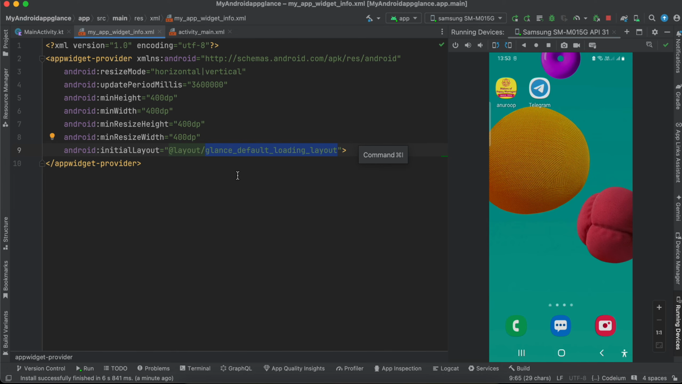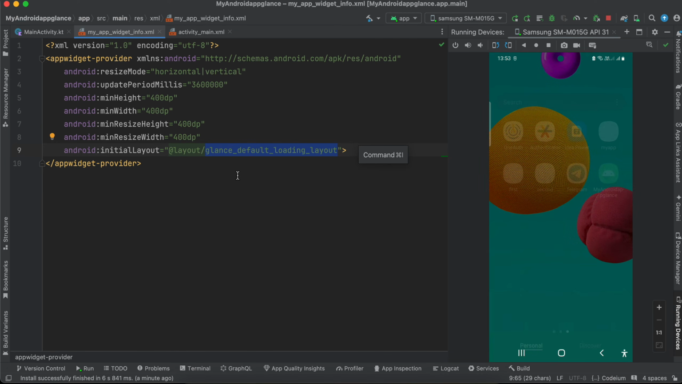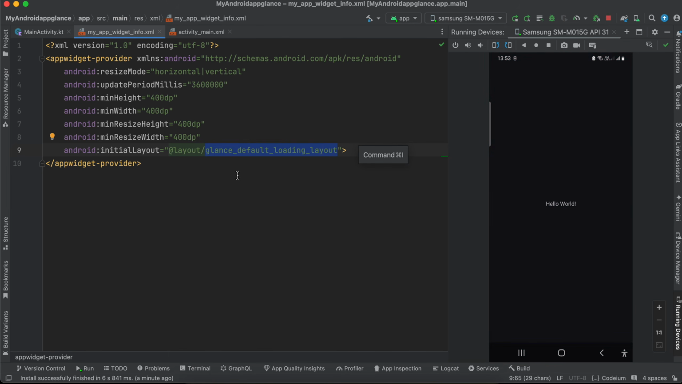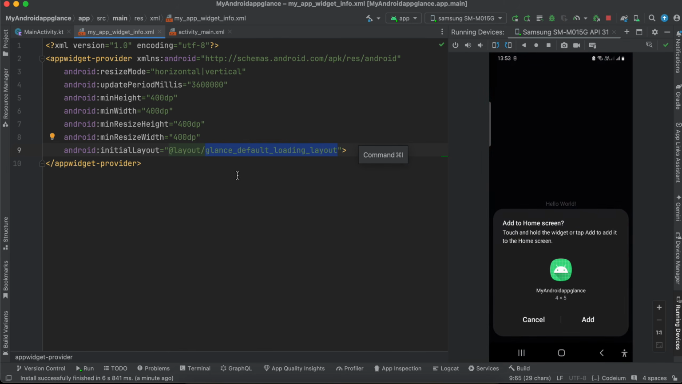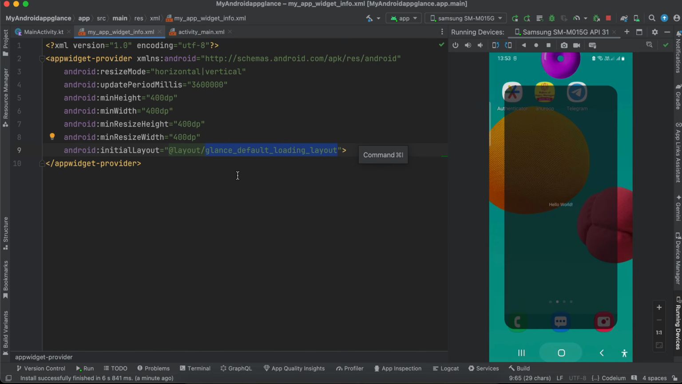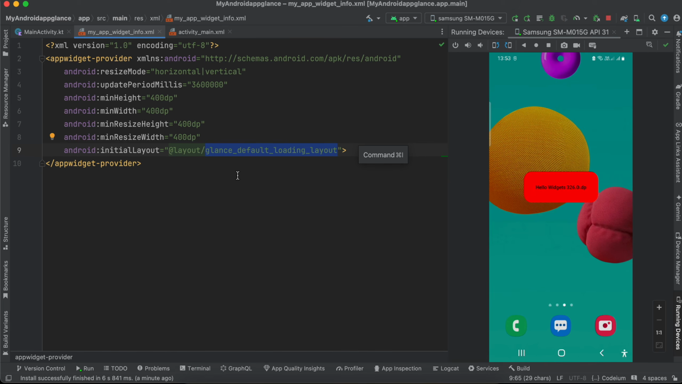Again, I'll just go back to my application, and I'll just open my application, and I will click on hello world, and again it shows the same thing to add our widget to our home screen. I'll just click on add, and here you can see it displays a toast message, and here our widget has been added. Okay, now again I'll just remove this widget because I want to show you the error screen.